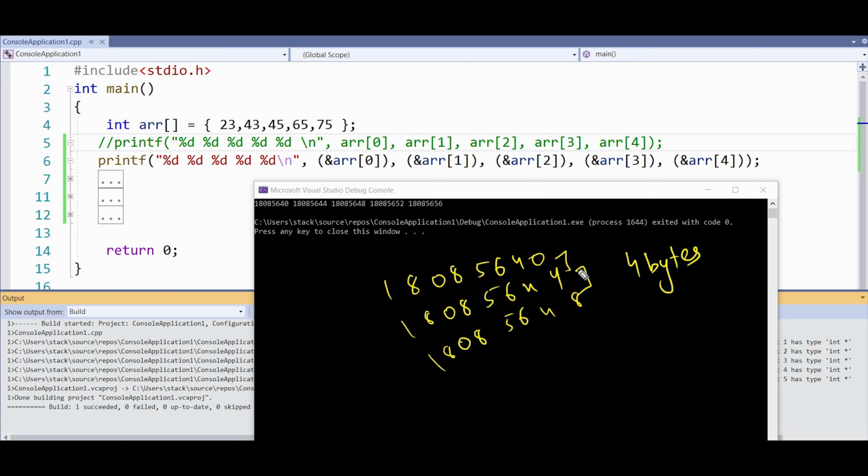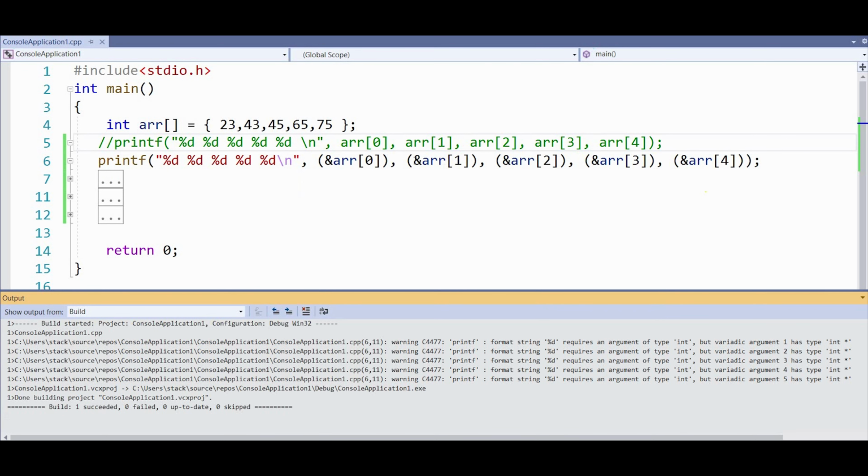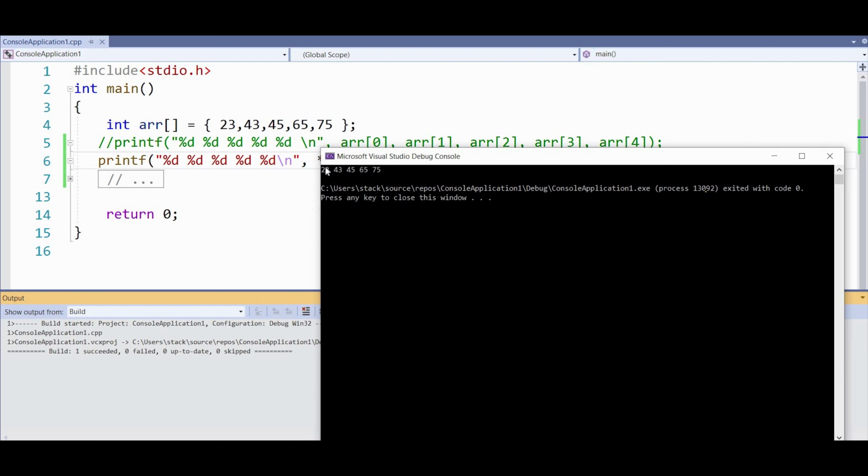Now, why is this important? If I put a star to retrieve the elements stored at these addresses, it will again print 23, 43, 45, 65, and 75. So it's printing these elements.